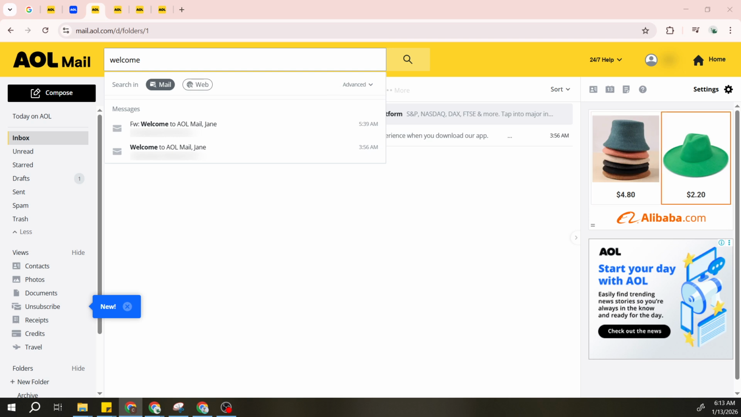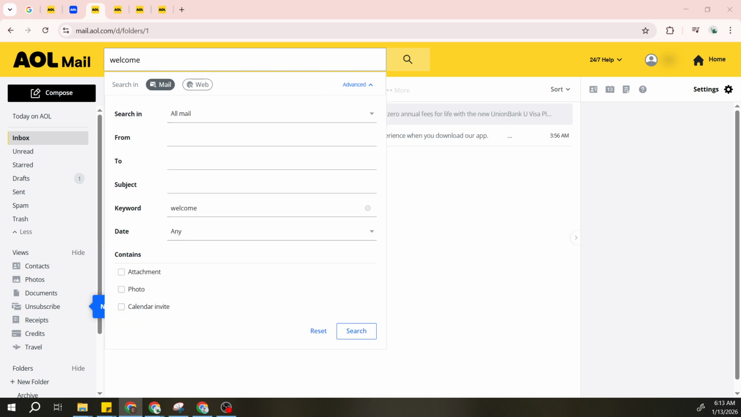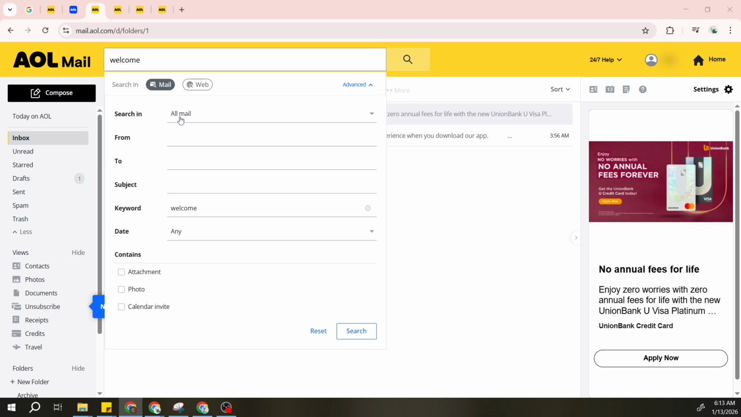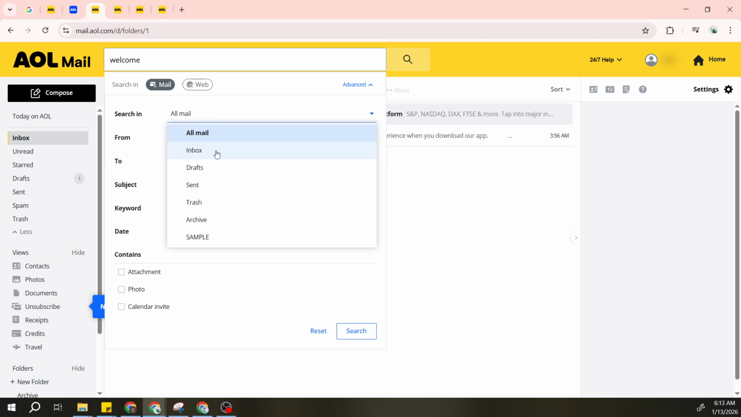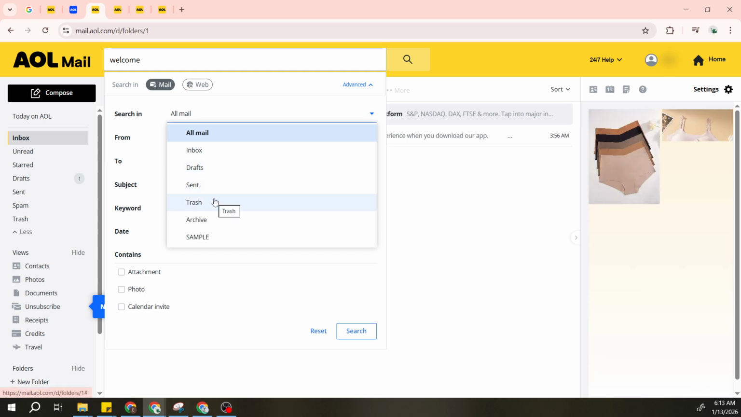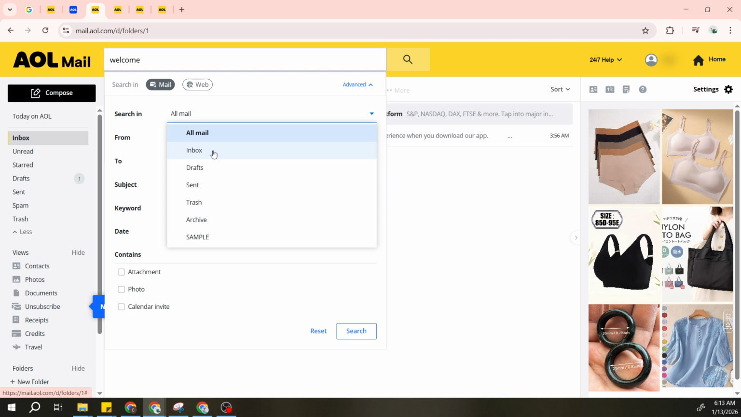Start with the Search in option. Choose the part of your mailbox you want to search, like Inbox, Sent, or Trash. Picking the right folder can drastically reduce noise. If you suspect the message was deleted or sent from your account, Trash or Sent can be especially helpful.